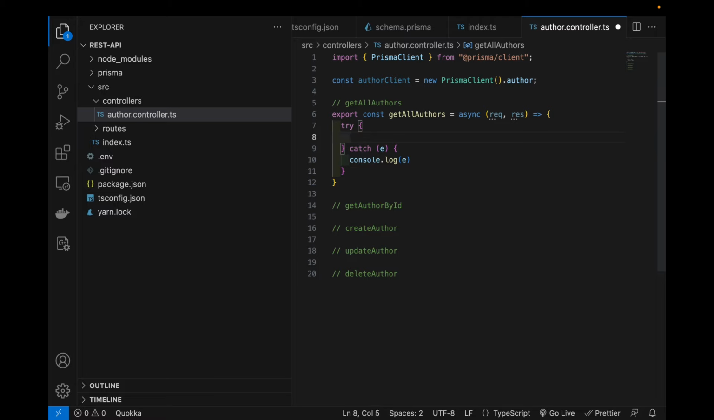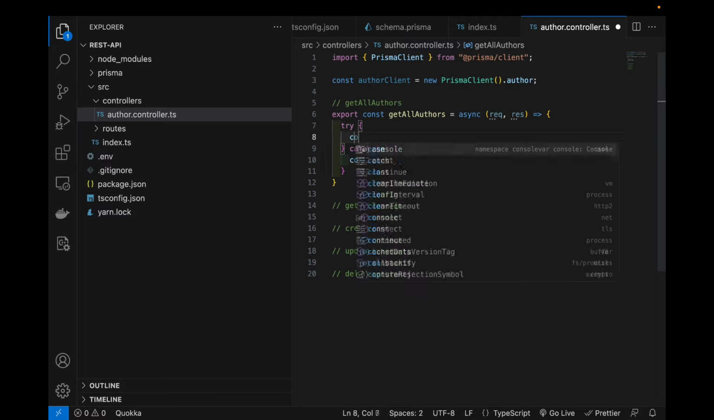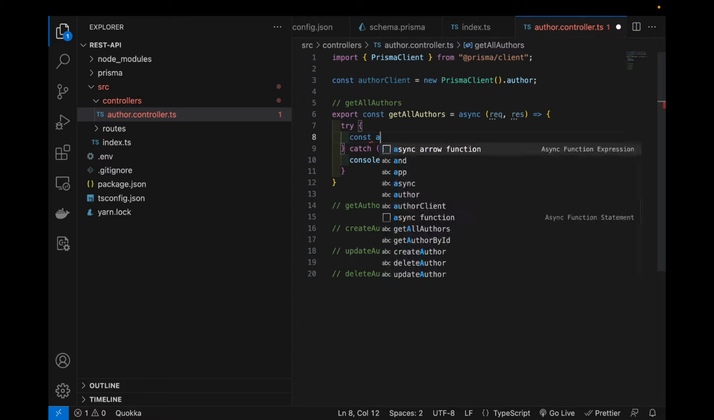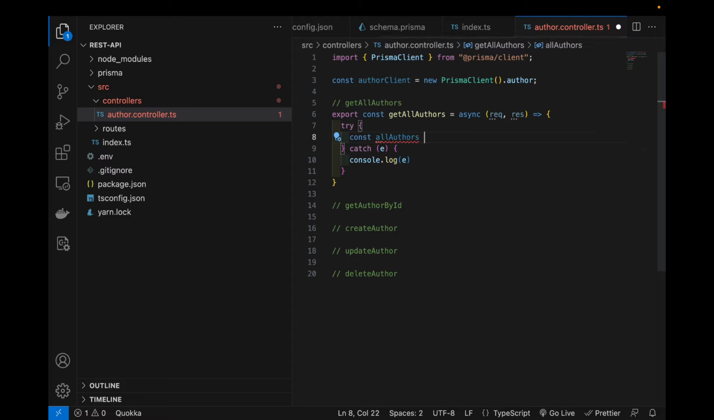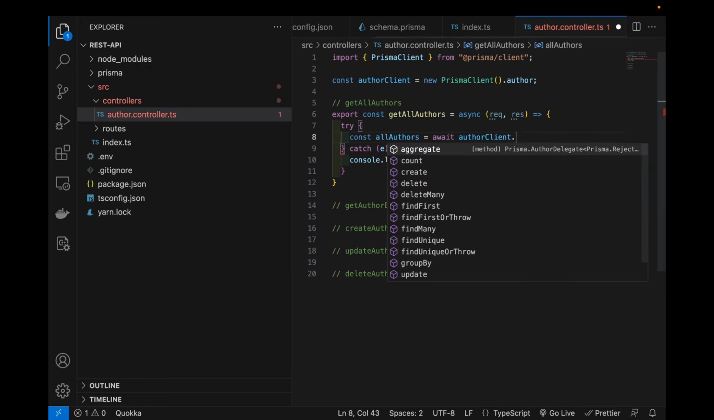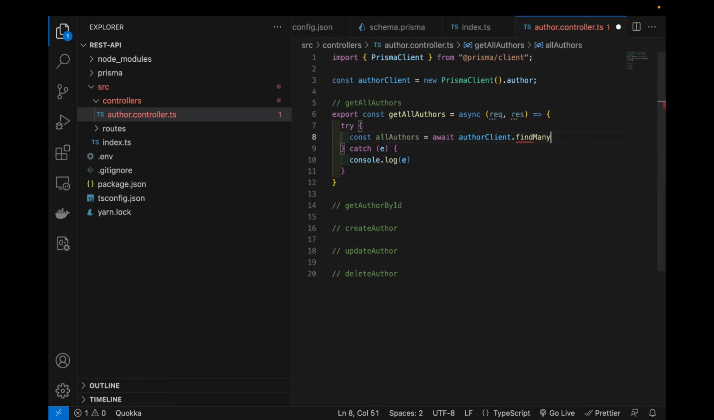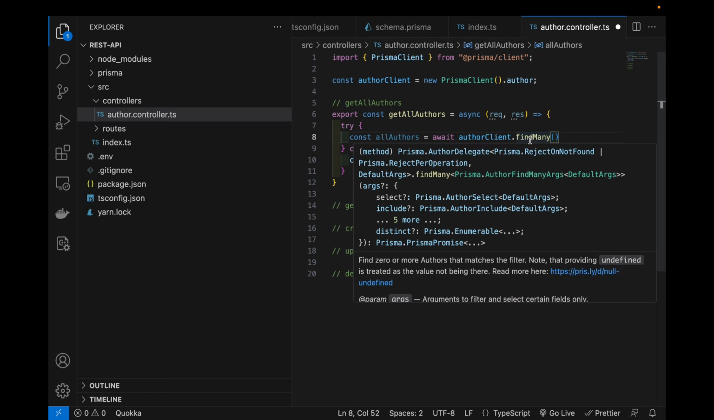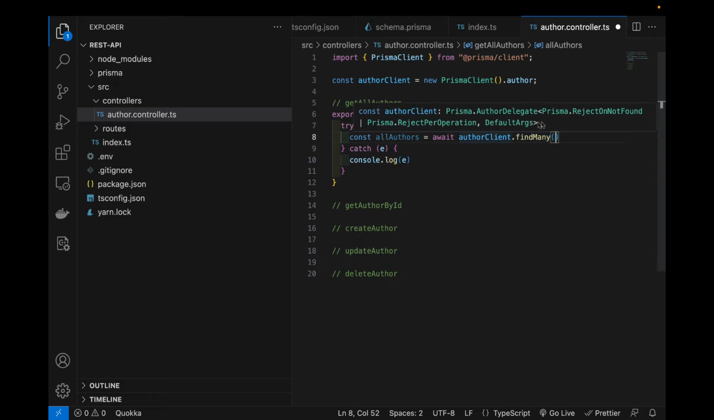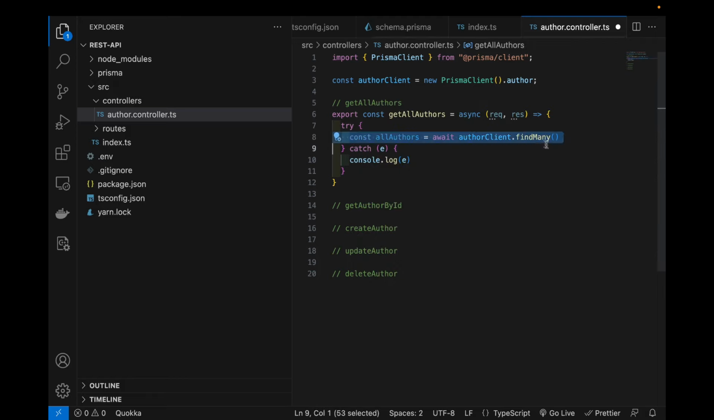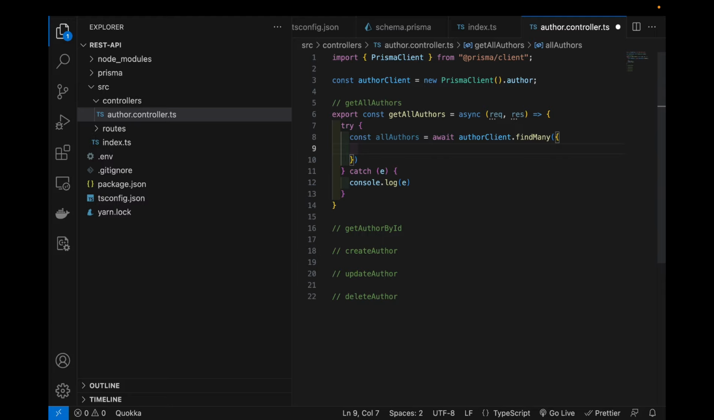We need to now get all the authors. So let's create a new constant called all authors. And we're gonna use the author client. And there is a method called find many. So find many, what it does is, as you can see, find 0 or more authors that matches the filter. If you have 1,000 authors in your database, this will return 1,000 authors for you. Might be a bit slow, but we actually want to add one more thing.